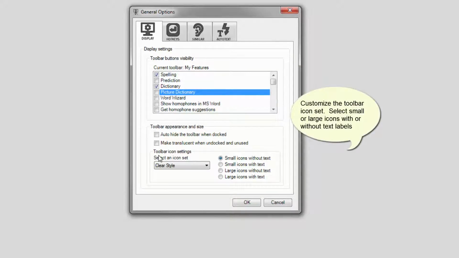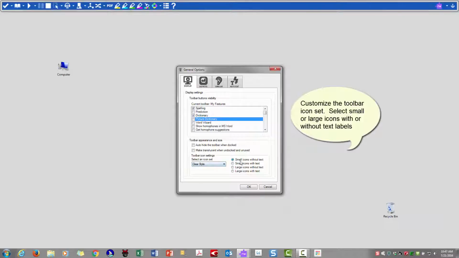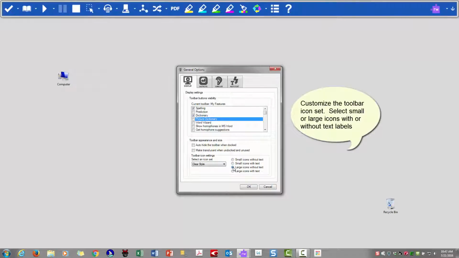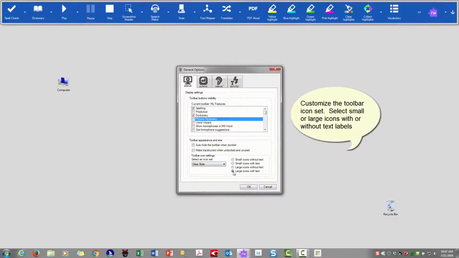From the same dialog box, the Display tab of the General Options dialog box, you can select the toolbar icon settings. You can select either small or large icons and have the icons displayed with or without text labels beneath the icons. Until you get familiar with the toolbar icons, you may wish to have the icons displayed with the text.